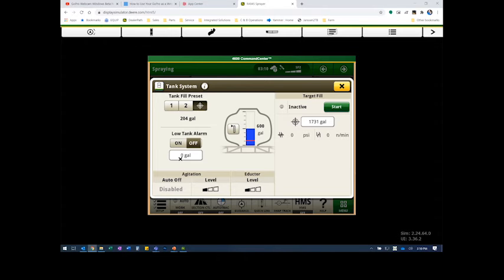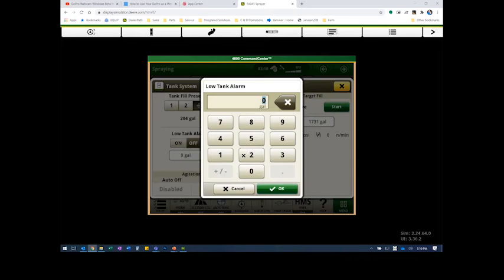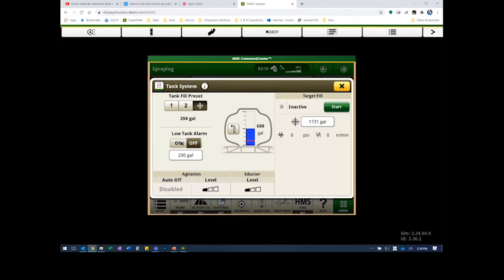Okay, we've got a low tank alarm in here as well. We can select that on and off. If I want it to warn me when I've got 200 gallons left, a lot of people like to have it so if there's a pass, or I should say a round left, if you've got a square field, they know if they should stop before they start their next pass or not.